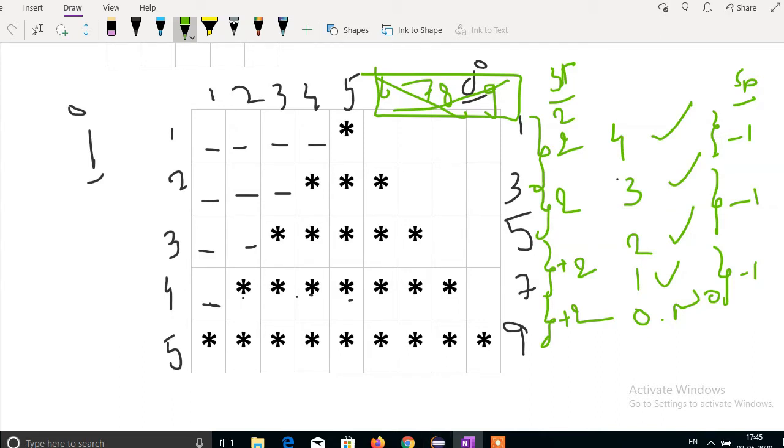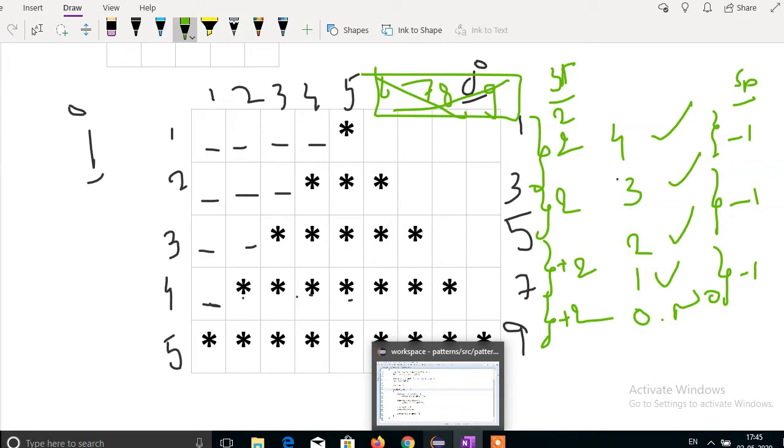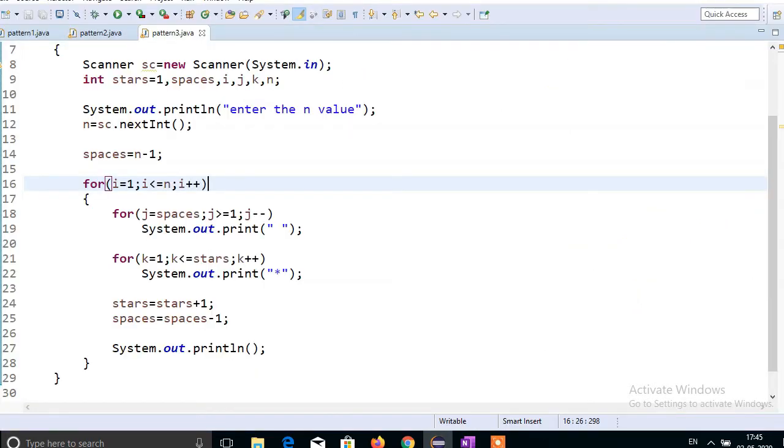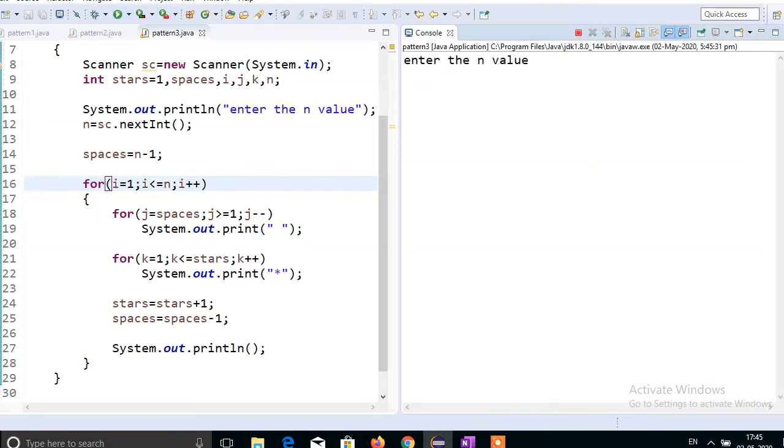Now we are going to move to the programming round. So this is my pattern 3. If I run this, it will print like this.